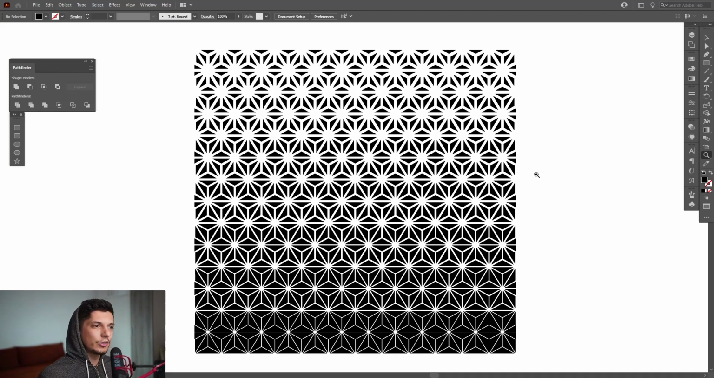Today I'm going to show you how to create this beautiful star pattern in Illustrator.